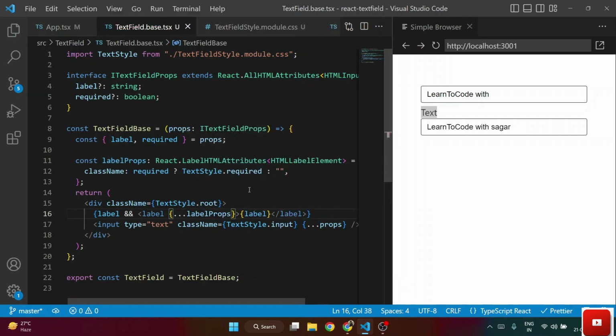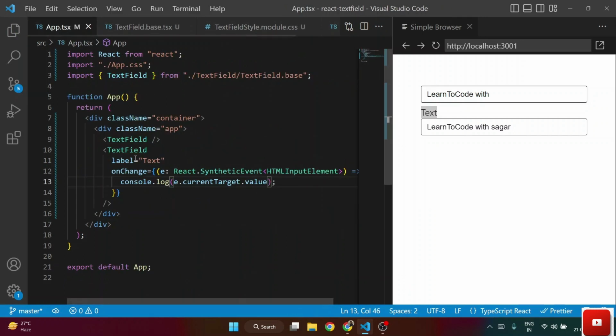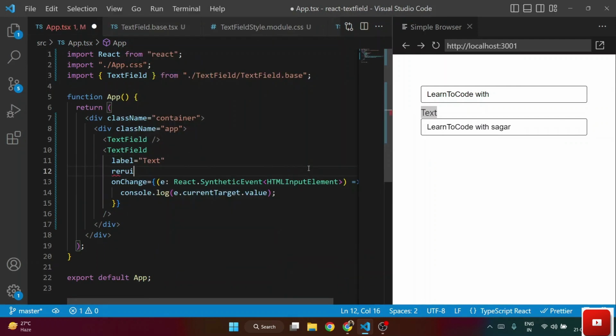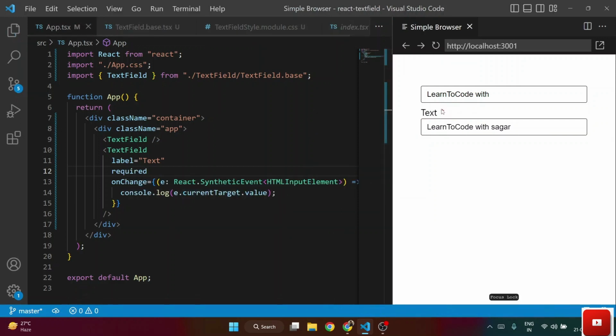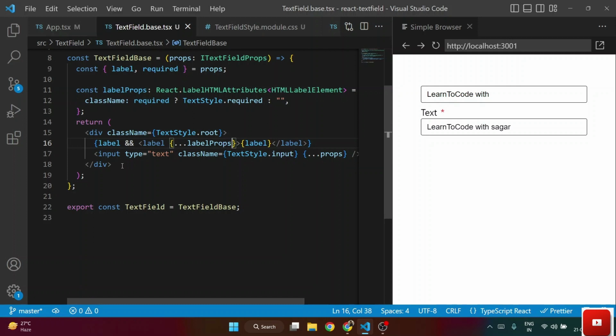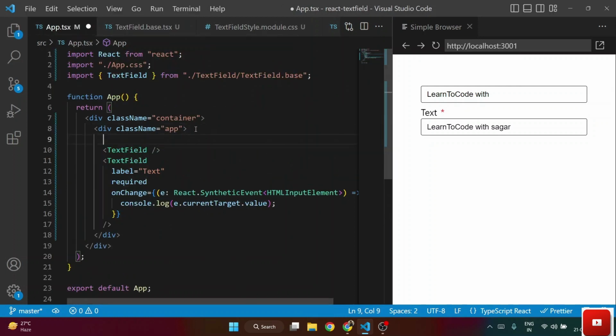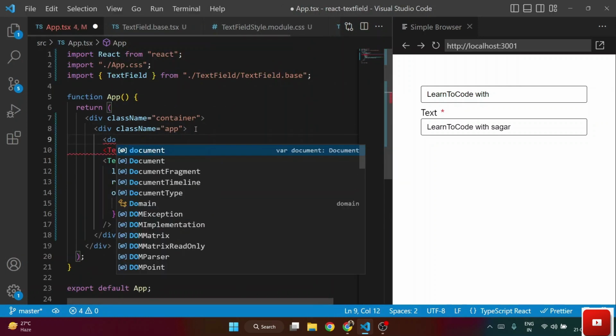Okay, and check if I add here a required one. Let's see. Yeah, so here star is added. Okay, and as we are passing all the props to the input element, it will work for input as element as well. Let me demo it. Let me wrap this inside the form.